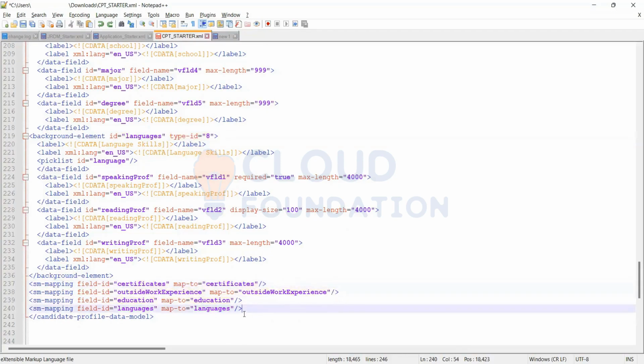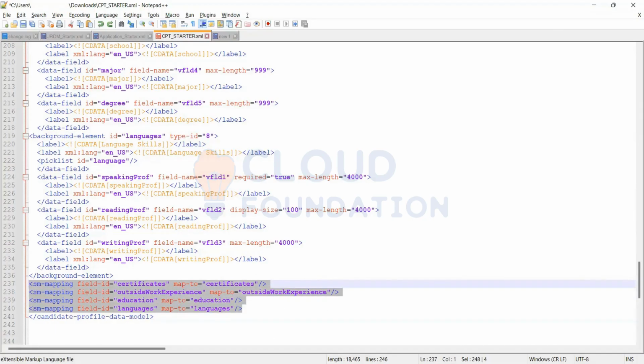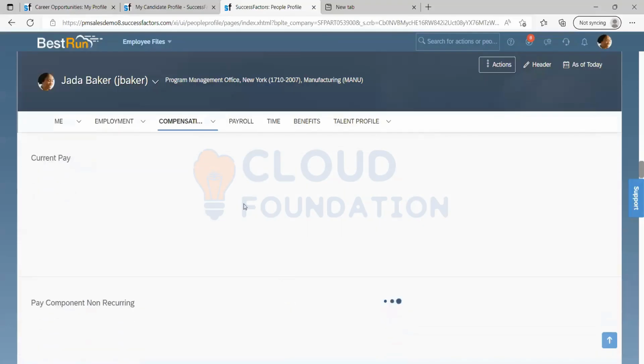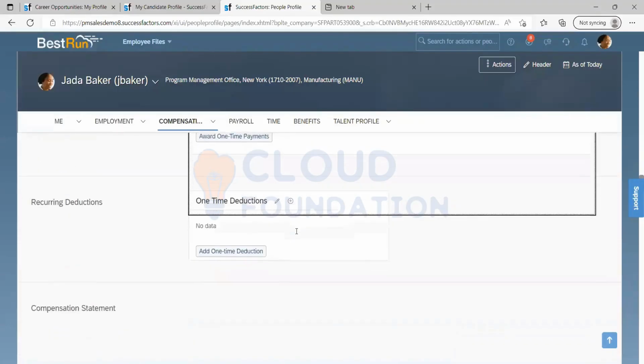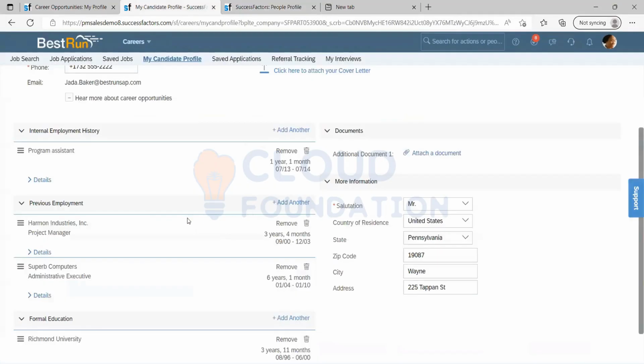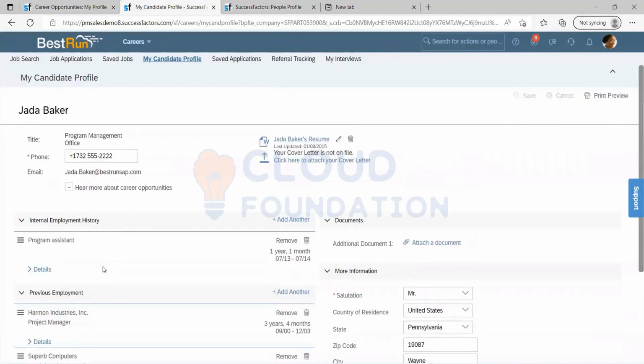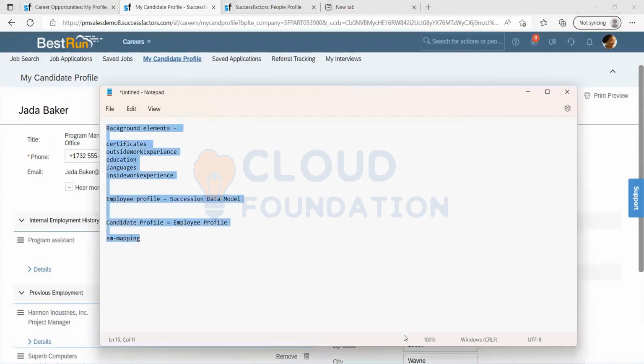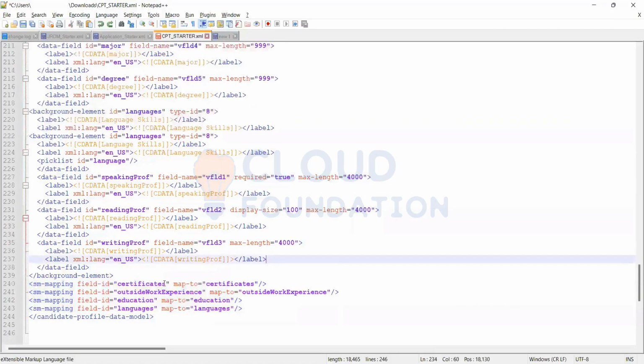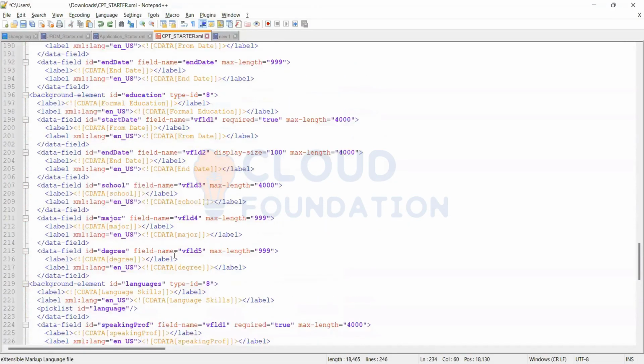How exactly it works is, here is the mapping. Once I give this mapping for certificates, outside experience, education and languages, if I go to my employee profile and go to languages and make any changes, add or remove, it's going to be the same here. It gets updated automatically. That's part of it. This is how we define the fields.